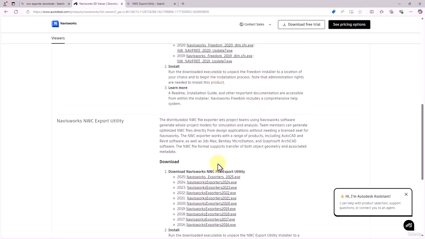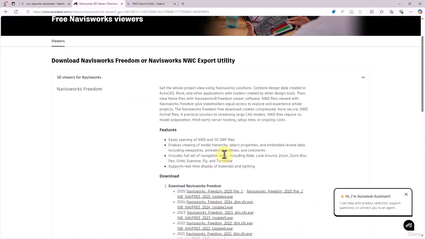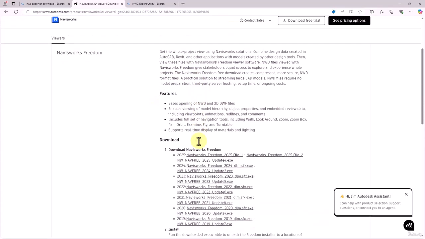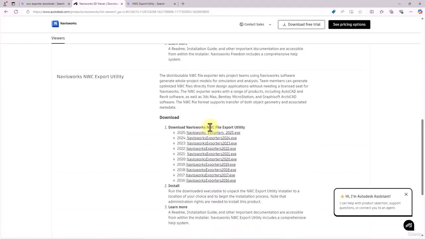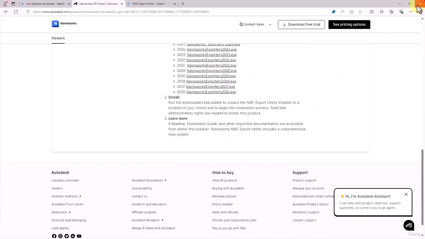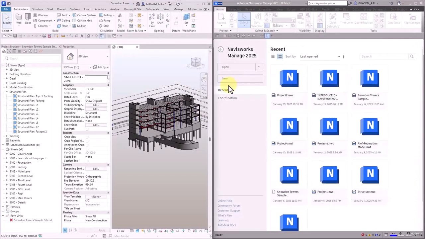After installation, let me remind you that the Navisworks Freedom part shouldn't be used. You have to work with the NWC exporter, so download it from here. Also, while installing the plugins, the Autodesk software has to be completely closed.